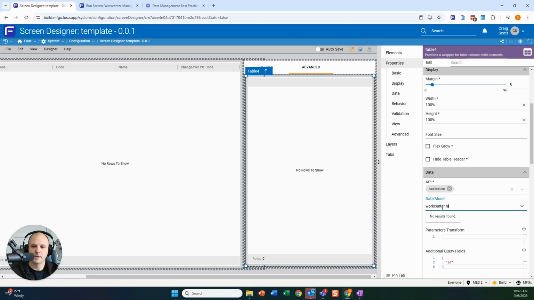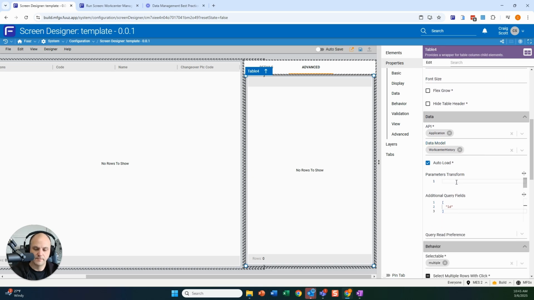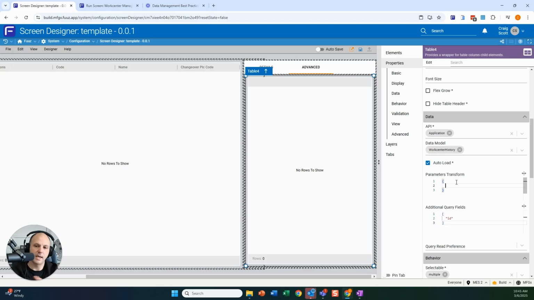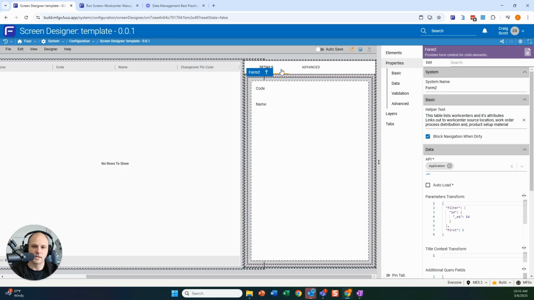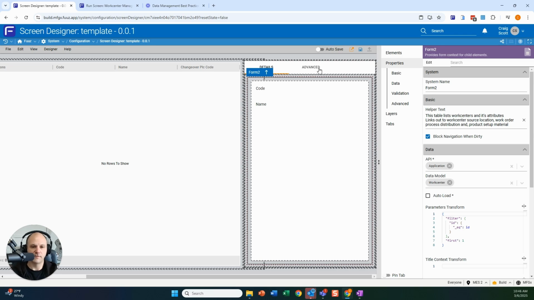Maybe this is going to be work center history. Boom. And that one I'm going to auto load because I'm going to grab the ID. So this is, again, combining the API Explorer with the Screen Designer. What can I do here? I'm going to do a filter, and the ID predicate is going to be equal to components.form2.data.ID. I'm pretty sure that form2 is the form that's in this details tab. It is, because it's always just form 1, then form 2, then form 3.